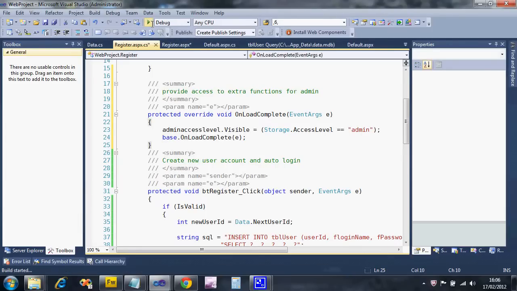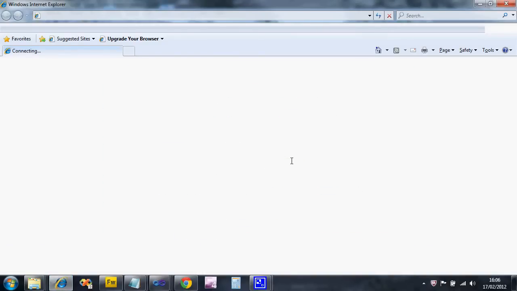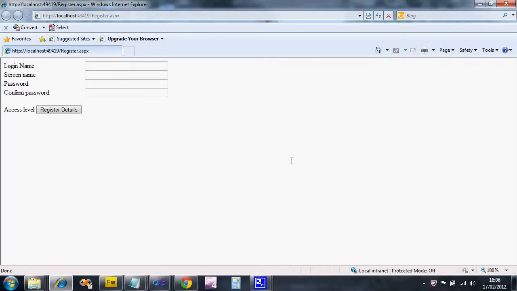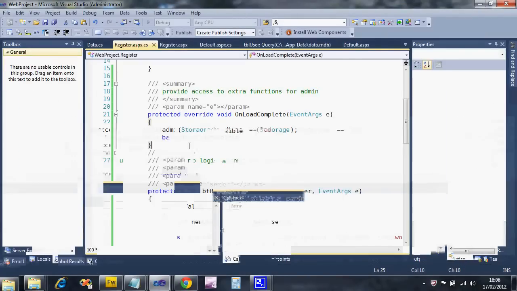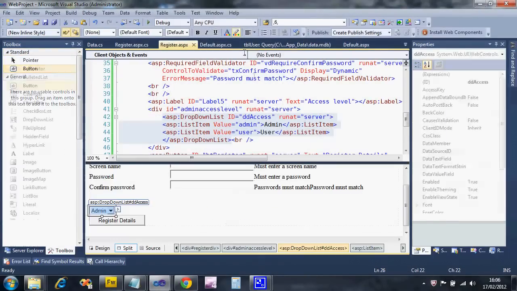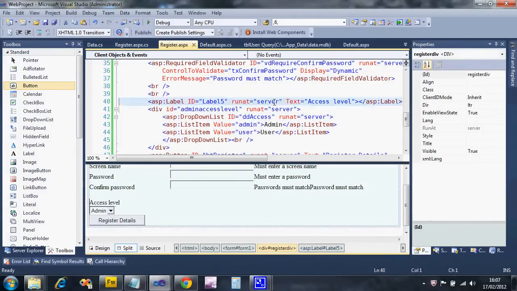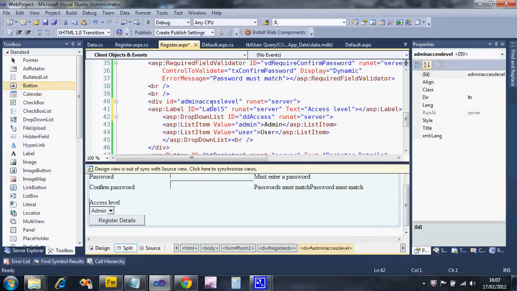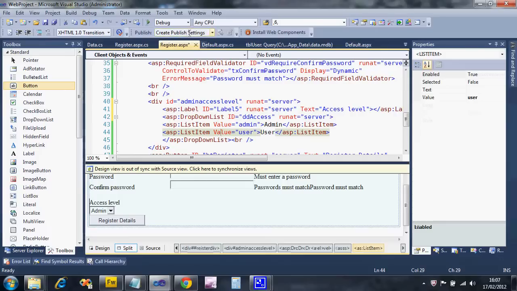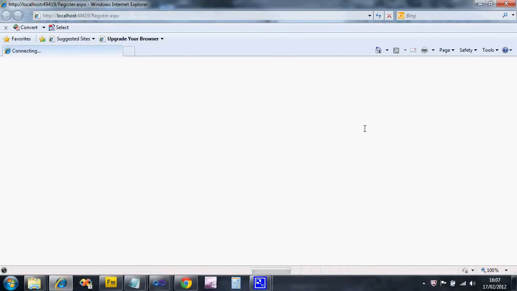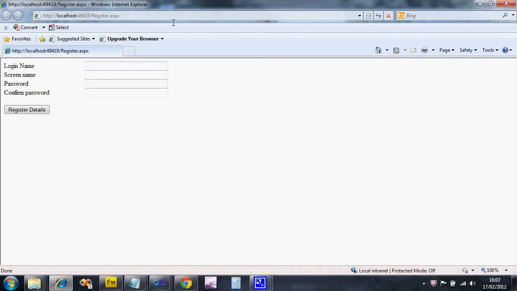So let's just see if that works. If I just run this, I should just be a normal user. Okay, oh, in a div, the access level is not in the div. So let's correct that. If I right click on my code and say view designer, it'll take me back to the design code. My label saying access level isn't in here, so I'm going to cut that and put it inside that div. That was a stupid mistake. Okay, run it again. This time you shouldn't see access level, because that looks a bit odd. Simple mistake. So you just got the normal registration details.